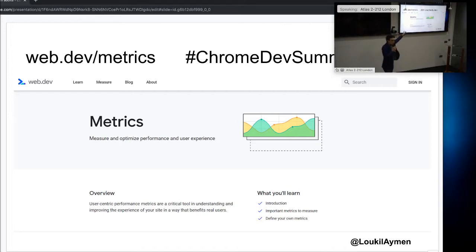Very useful and fresh results on web.dev. They just announced the URL yesterday at Chrome Dev Summit. It's a very useful resource to understand the performance metrics and help us choose the right ones. Of course, there is a part talking about custom performance metrics.